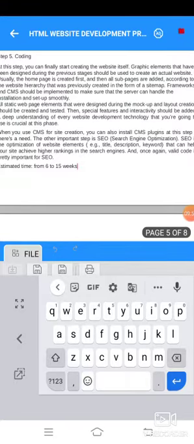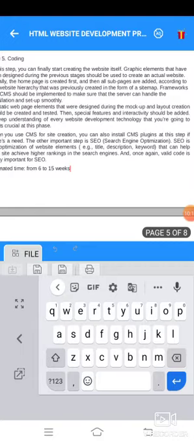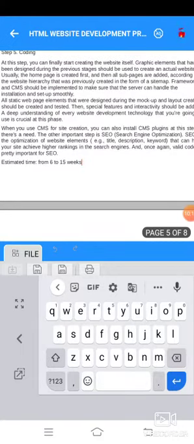When using CMS for site creation, you also install CMS plugins, and another important step here is SEO, search engine optimization. SEO optimization of website elements is title, description, keyword. That can help your site to achieve a higher ranking in the search engine. Once again, valid code is pretty important for SEO. SEO is a major part of coding. The estimated time is 6 to 15 weeks.